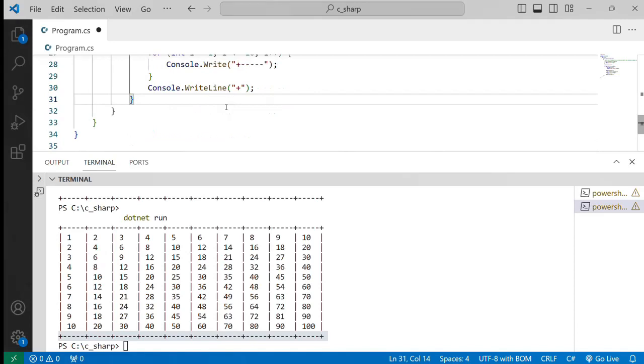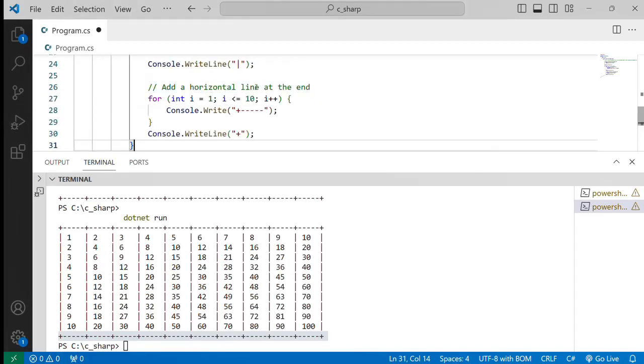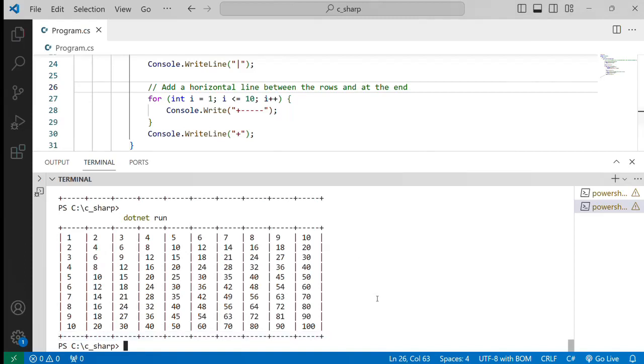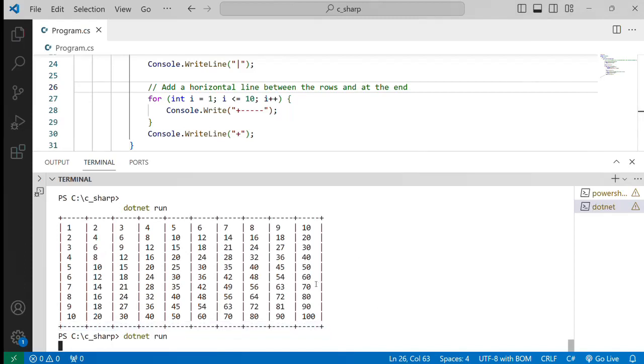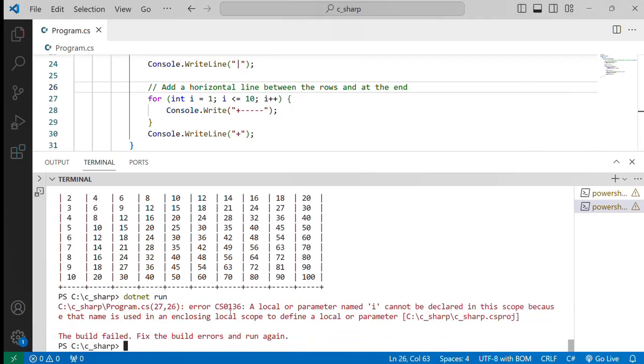Okay, so what we will do is add a horizontal line between the rows and at the end. So that's pretty much it. Let's save and see what that looks like. Oh, I've got an issue there.